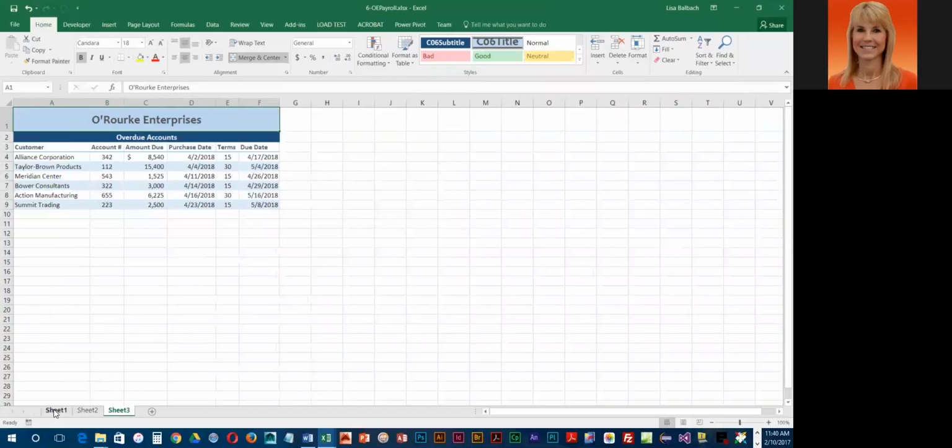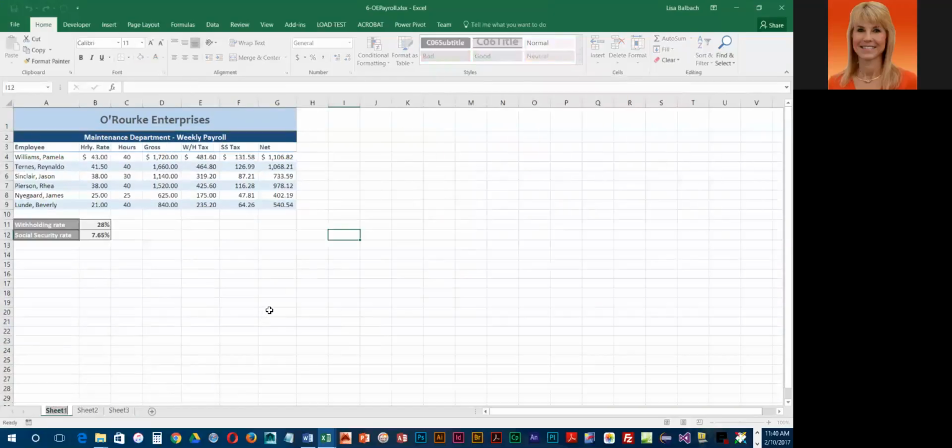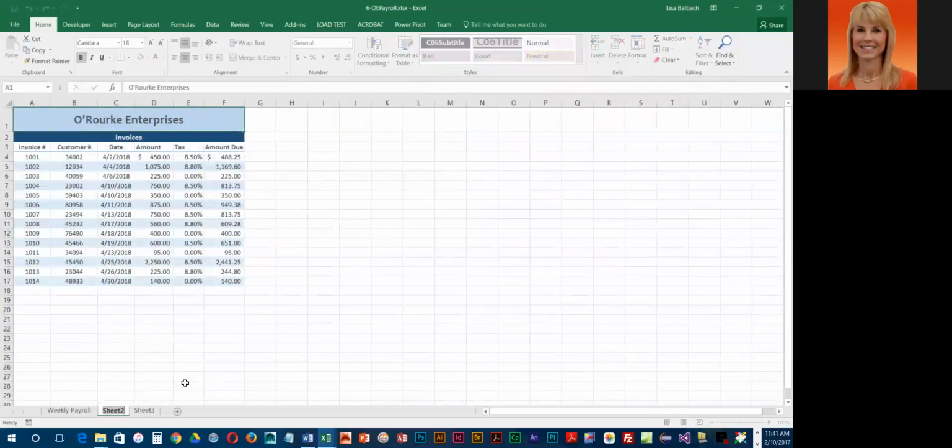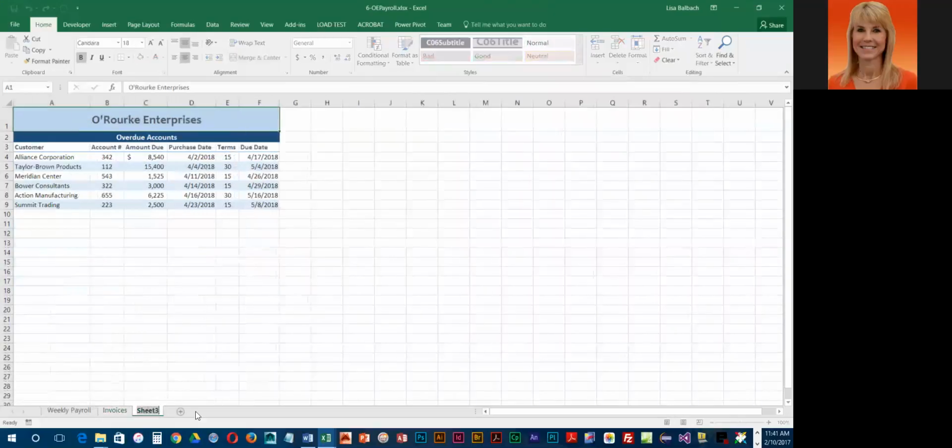And we're going to rename sheet 1. We're going to call it weekly payroll. And we're going to rename sheet 2, and we are going to call it invoices. And we are going to rename sheet 3, and we are going to call that one overdue accounts.